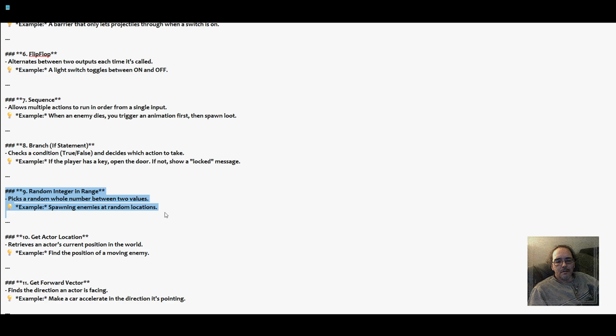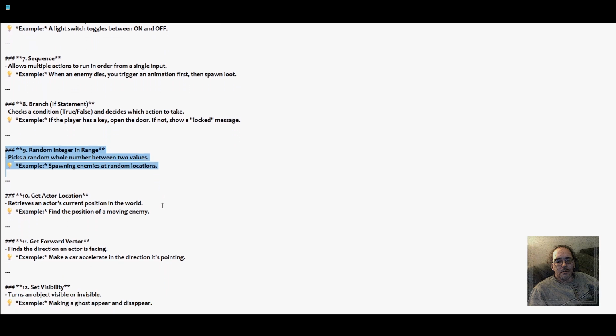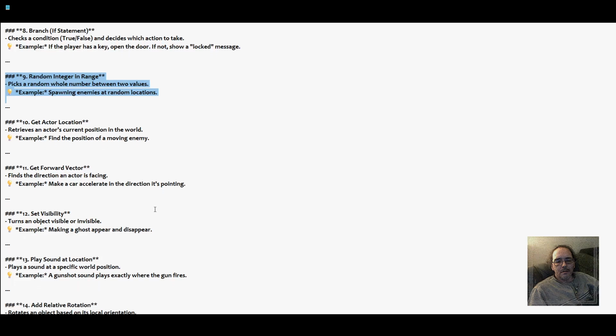Now can you explain random integer in range node? Of course, the random integer in range node is a super handy utility for generating random whole numbers within a specified range. You provide it with a minimum and a maximum value, and it will output a random integer between those two numbers inclusive. This node is perfect for adding variety and randomness to your game.